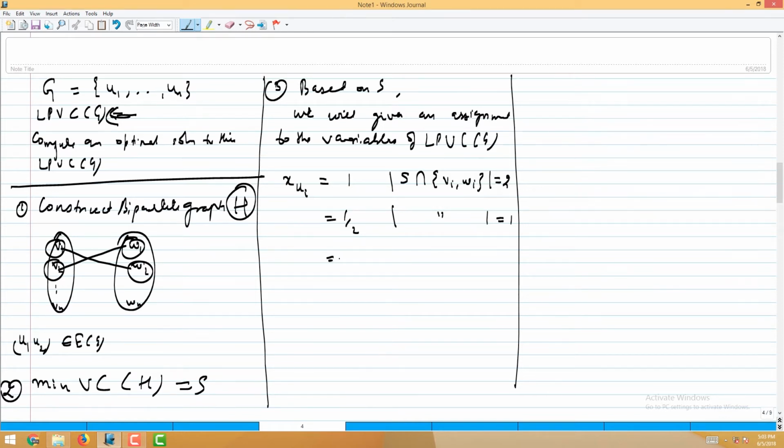So 1 if S picks both the copies of ui, which were vi and wi. If S was picking both of them, then I give this vertex value 1. If it was picking exactly one of them, no matter which, I was giving it value half, and I was giving it 0 if it was picking nothing. Right? The assignment is clear.